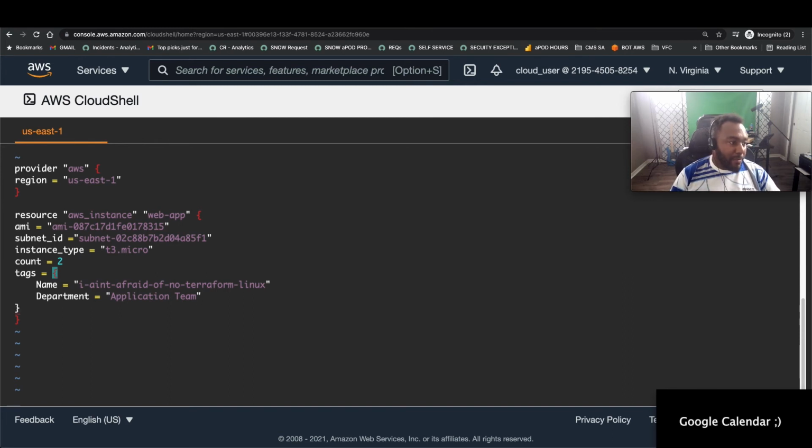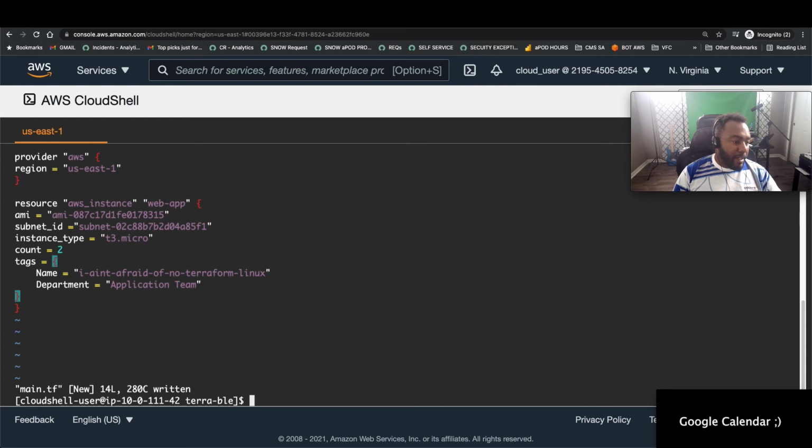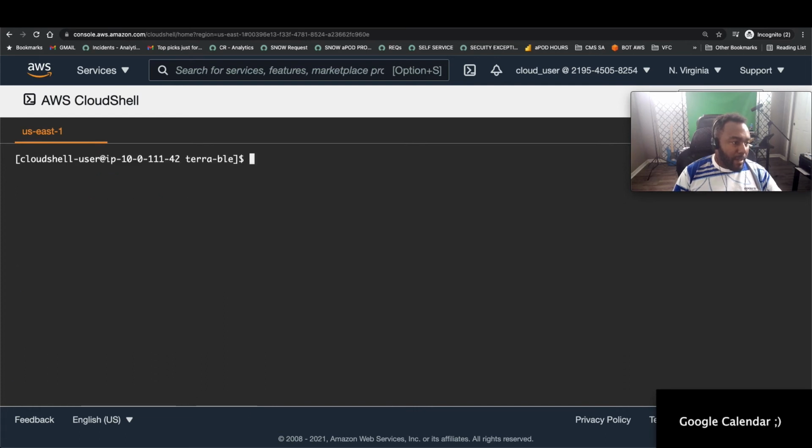With that, I'll be saving my configuration. In Vim, that's WQ, so write and quit. And as you can see, that was written there. Then Command K to clear.